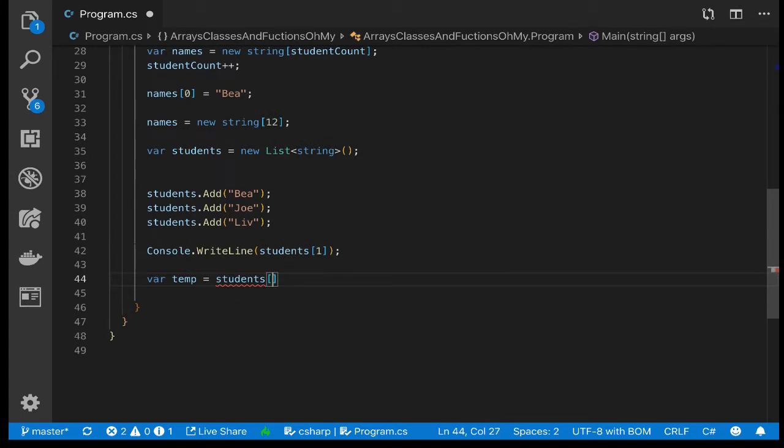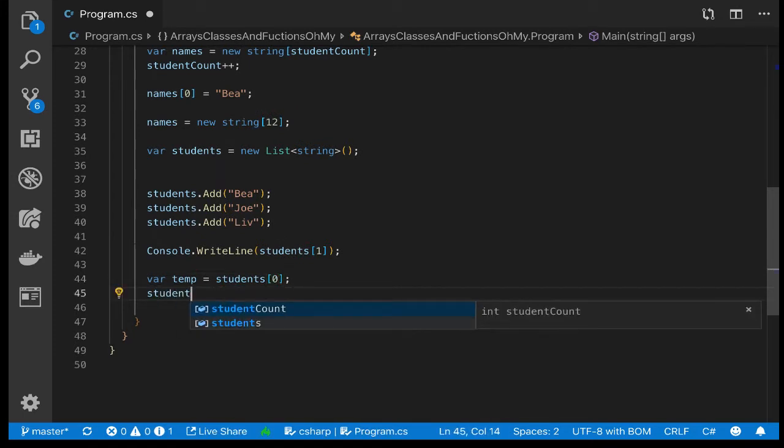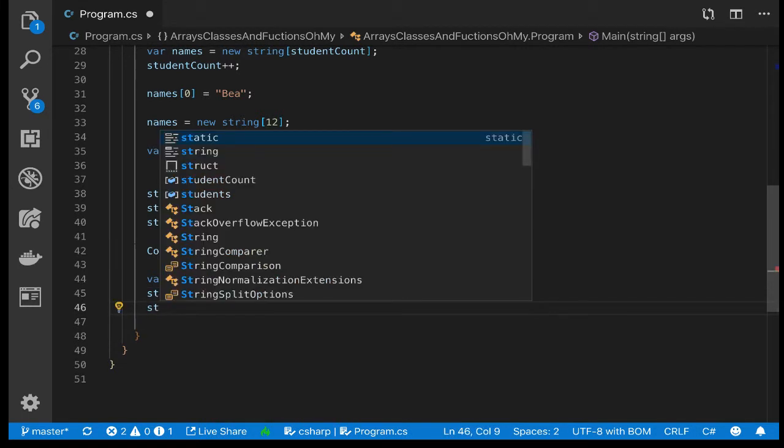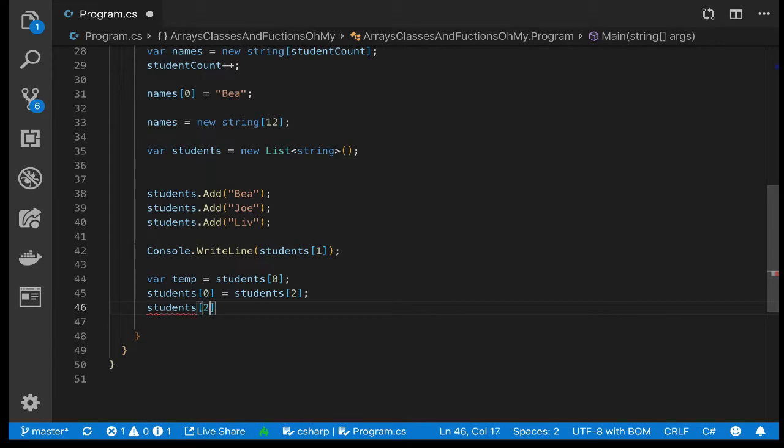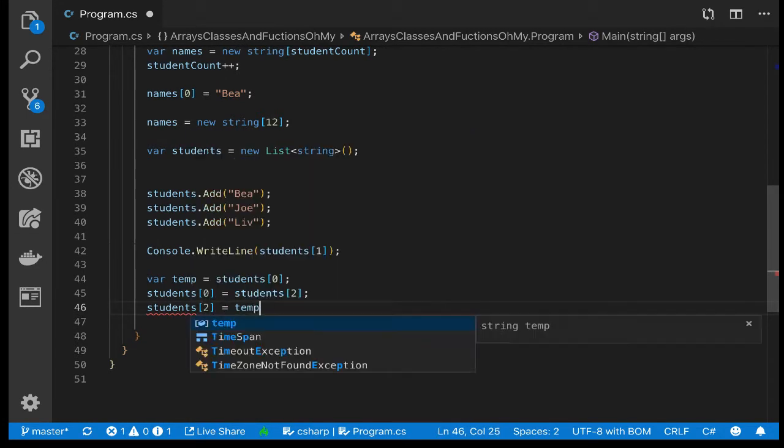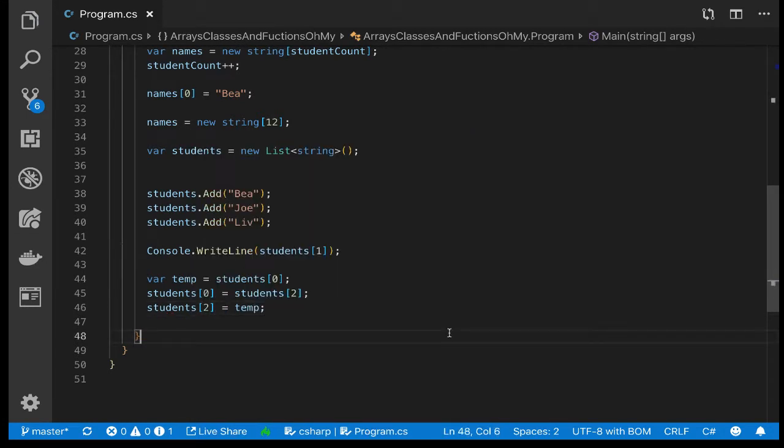students[0], students[0] equals students[1], students[1] equals students[2], and then students[2] equals temp. We just swap it just like we would any other piece of data. So we can access them and update them using the square bracket syntax.